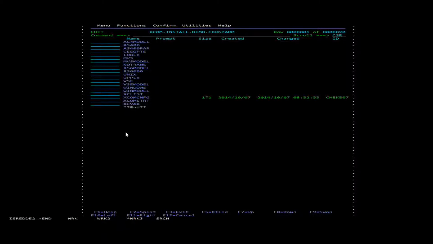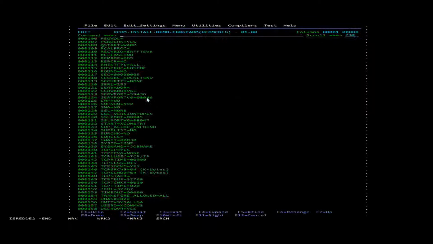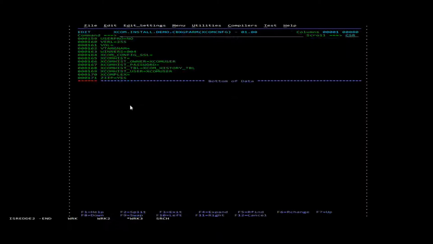Okay, now we're just going to browse to where we have our XCOM configuration file, and we're going to edit that member. And we're going to need to change a few things. First thing we're going to need to do is add the XCOM config SSL directory. So in here, we'll paste the entire directory that we just had saved. And then we'll also need to change a few other things.